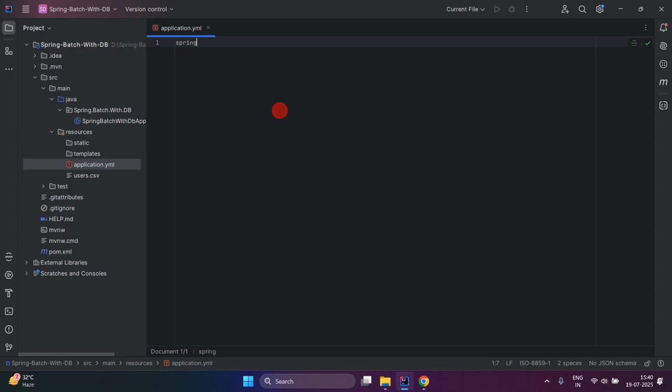So write spring, then application, and then name, and just provide the name of this project. And I'll also write all the configuration related to this project. Firstly I am going to write datasource, and inside datasource we have to provide the URL. The URL would be jdbc:mysql://, and then again we will write mysql.